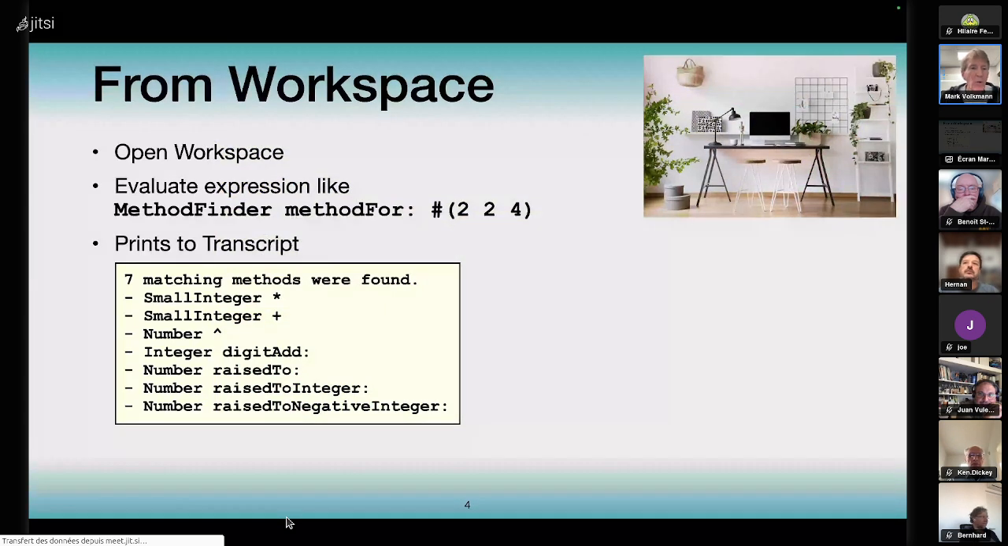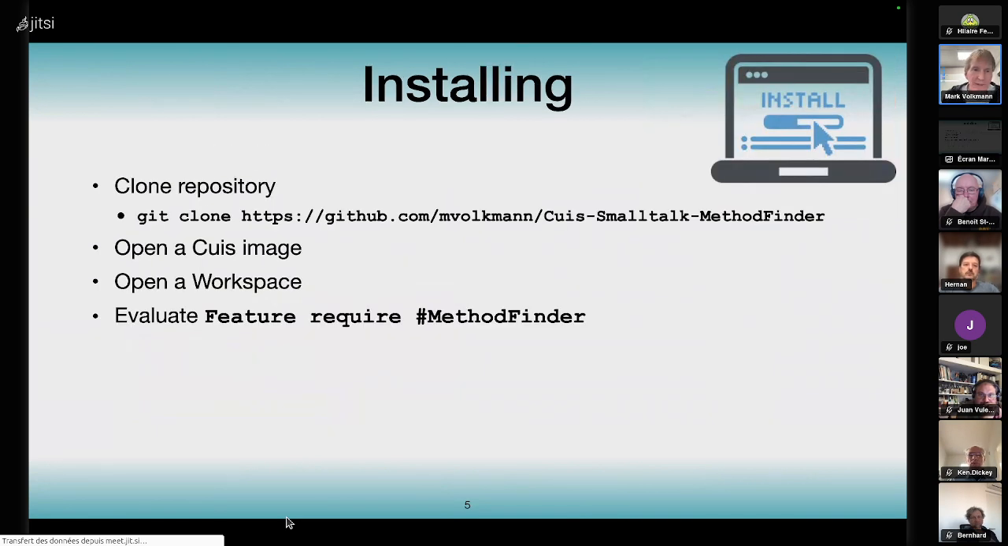I can also run this from a workspace. And so if I say method finder method 4, and then I pass it an array, and it treats the first element of the array as the receiver, and the last one as the expected value, and all the ones in the middle are the arguments. And so in this case, there's just one argument. And I get the same results that you'd expect, but it just prints out the names of those methods in the transcript. So installing this is like any other Cuis-Smalltalk package. You can clone my repository and open a workspace and require method finder.